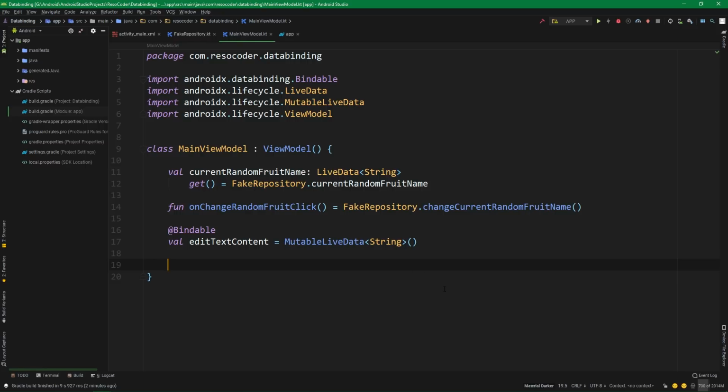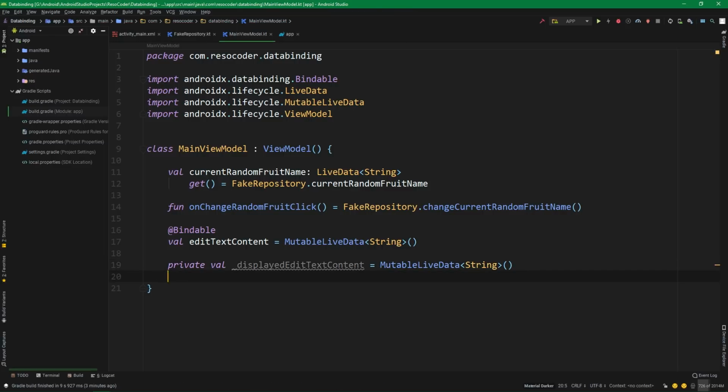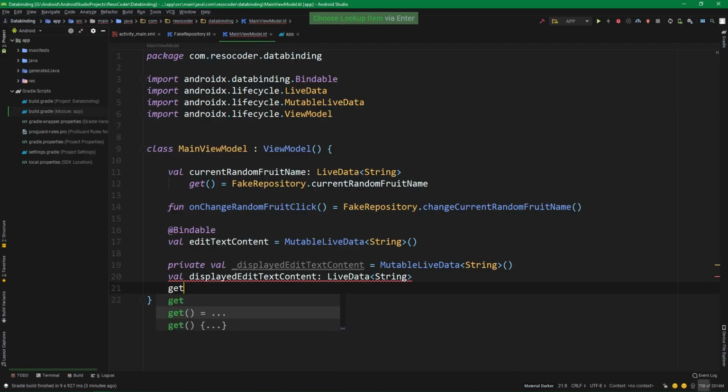So we are again going to have only a private mutable live data. So displayed edit text content. And it's gonna be equal to mutable live data of type string, and also instantiate it over here. And then we are gonna have a public displayed edit text content. So let's just copy and paste the name in here, and it's going to be of type live data, also string, if I could spell. And it's going to only have a getter, just like what we have inside the repository.